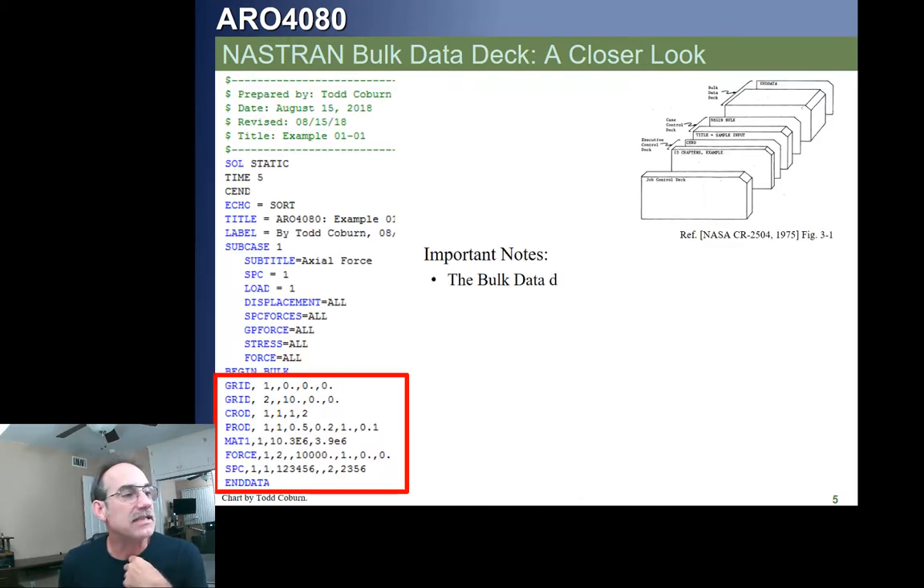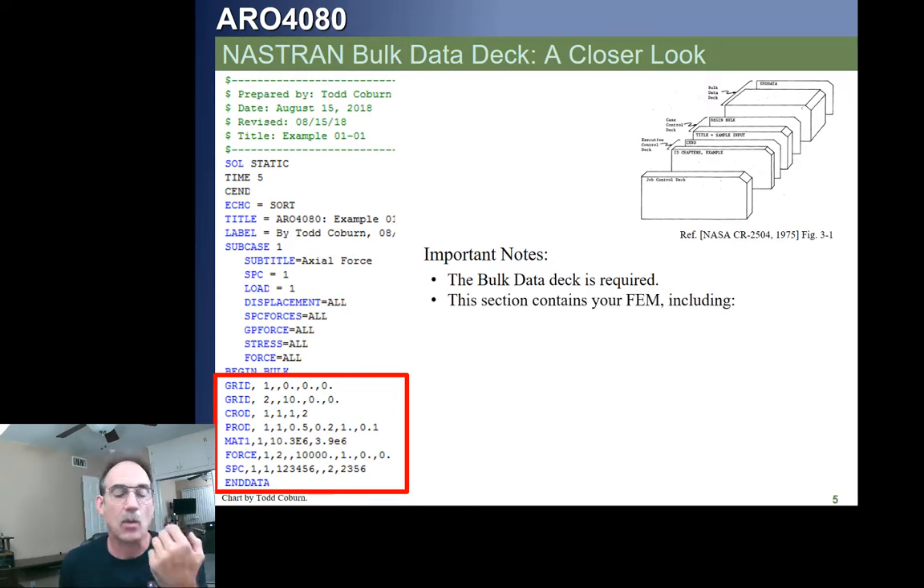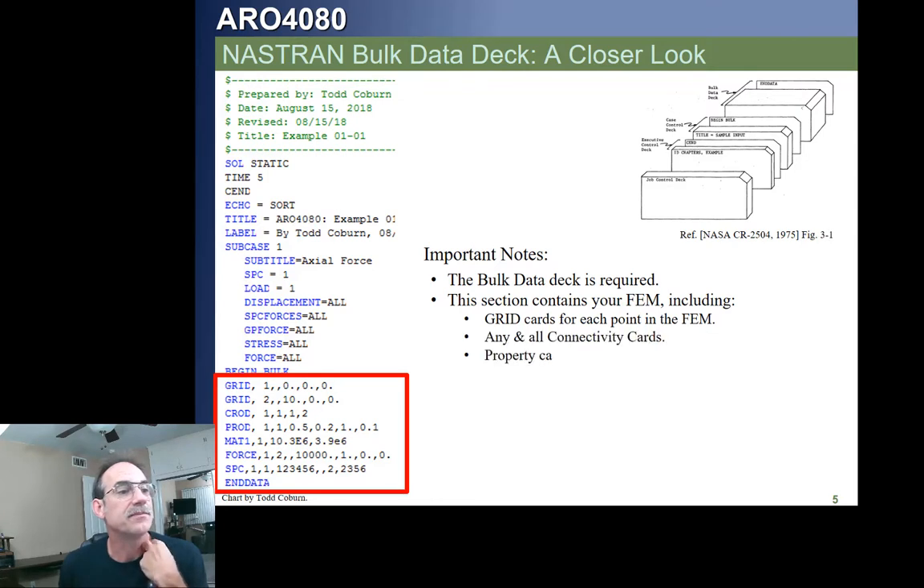So when we look at the bulk data file, that's the stuff down here after the begin bulk and down into and including the end data file. And in this portion, we're going to tell where all of our grid points are. We're going to tell what our elements are. The elements generally start with a C for connectivity card, and then have whatever the card is. We're going to have property cards, which generally start with a P, and then whatever the card is. We're going to have material cards, and we're going to have loading cards and constraint cards.